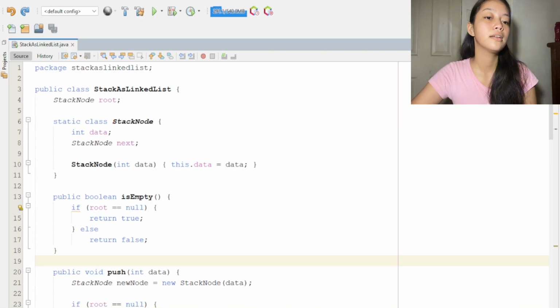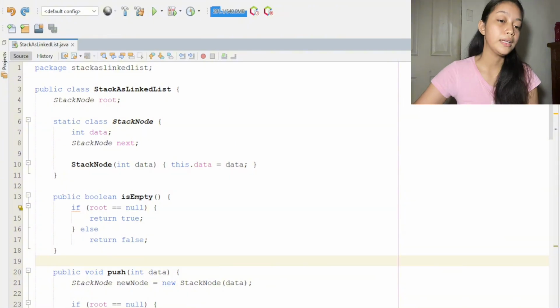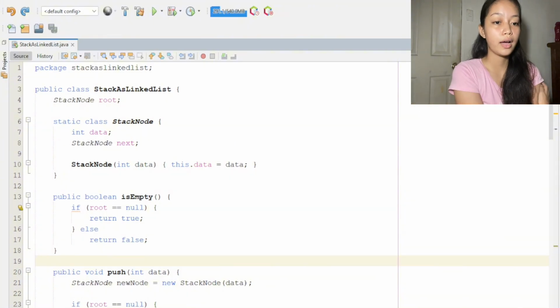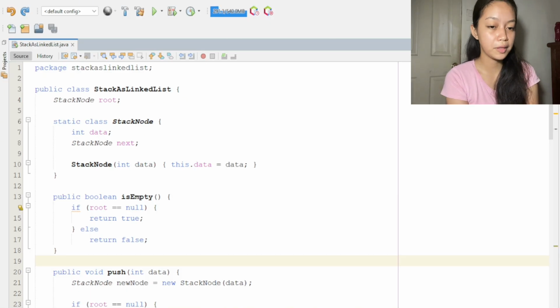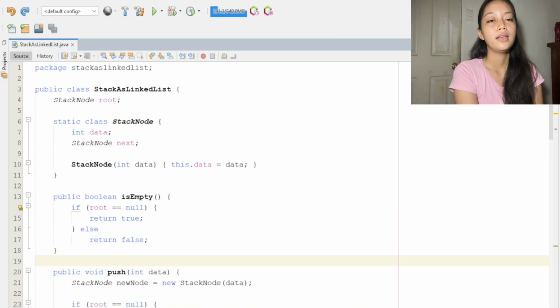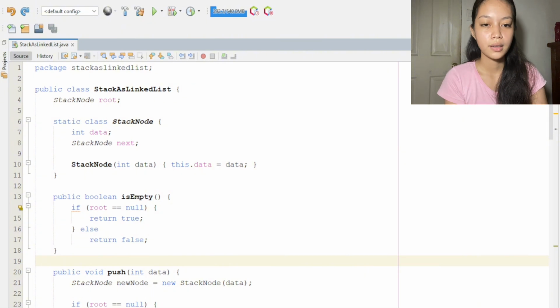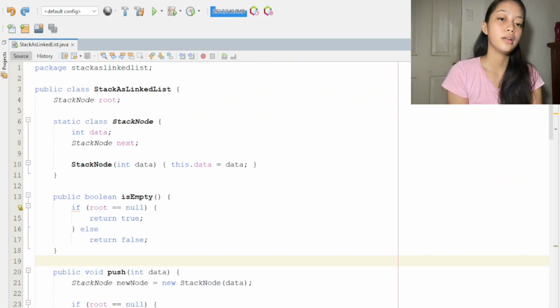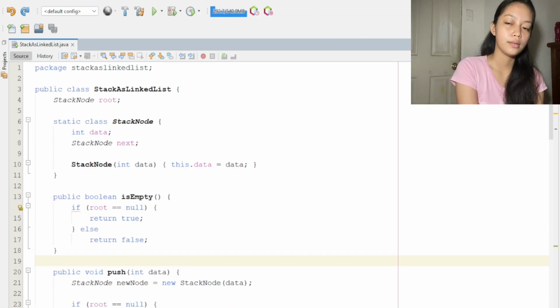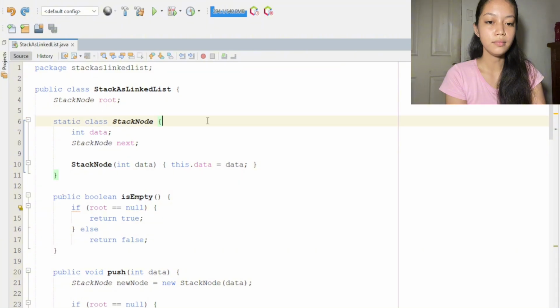The peek views or ipakita ang top item without removing it. So dili ra siya hilabtan. While the empty checks if ang stack is empty or walay suda. So those are the common operations in the stack. So now let's proceed to the code.